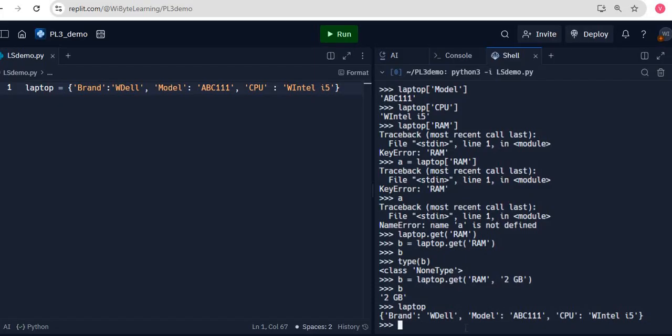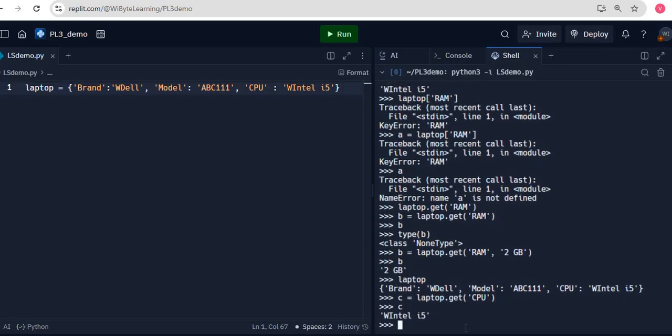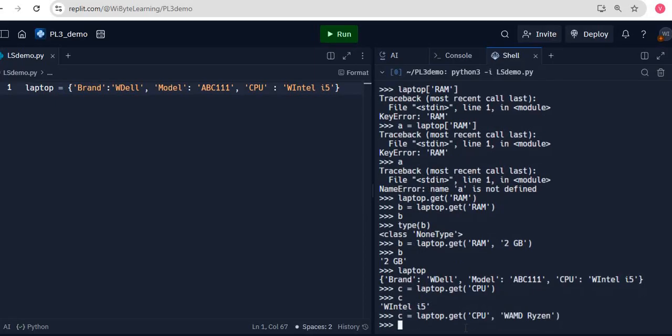Let's say one more example. If I have C is laptop dot get, for example, CPU. Now clearly in this case C would be Intel i5. In fact, I can try to give a default value as well. Let's say I just call it AMD Ryzen, but that won't make any difference because CPU is a valid key on that particular dictionary. And hence that's what is returned. So the default value does not come into play.